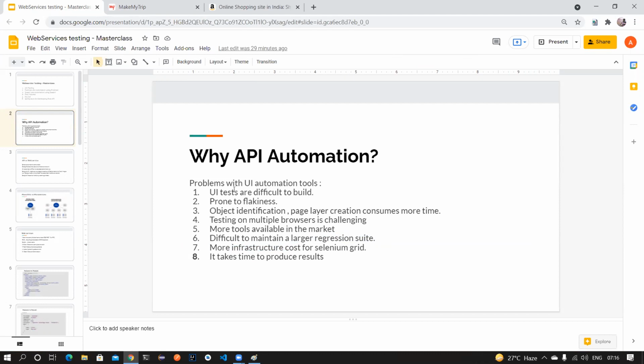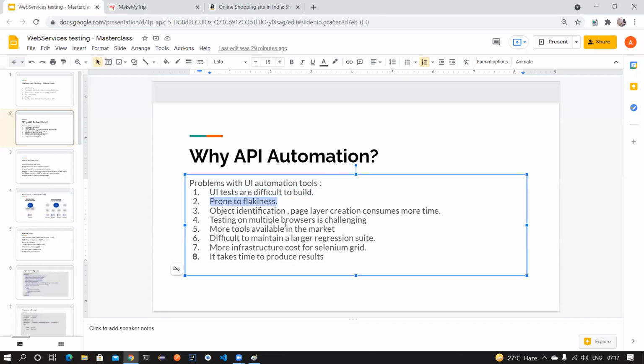All these problems that I have mentioned happen in UI automation, but API automation is the solution for all these problems. Okay, if you want to quickly automate something, use APIs. If you want to create more robust test cases, use API automation. There is no complexity like you need to find the objects. You don't need to create page layers. The test cases are going to be really simple. We're going to send some requests, get some responses, do some assertions. Your test case is done.